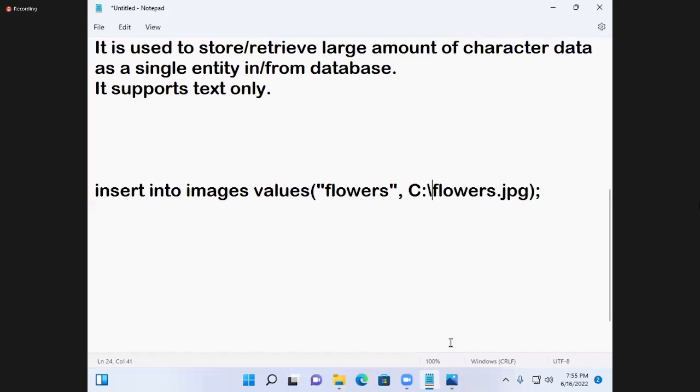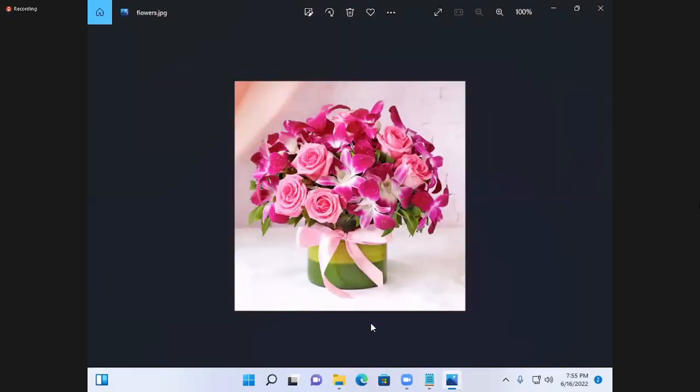What do you do? Understood my question? Is my question clear? Any confusion? Now, this file name flowers.jpg, I don't want to store that. This is what I want to store. Okay? If I write the path, the path will be stored.